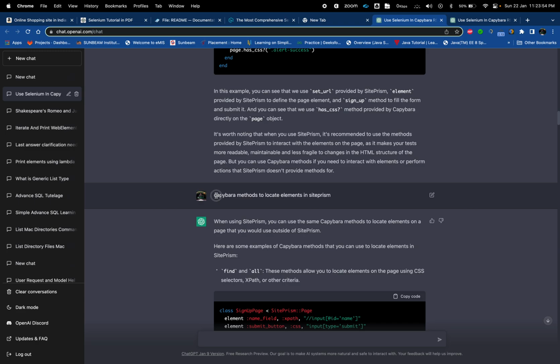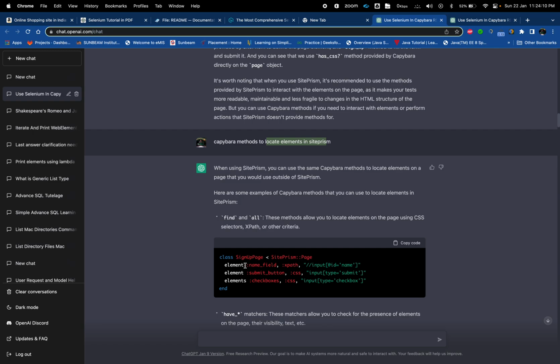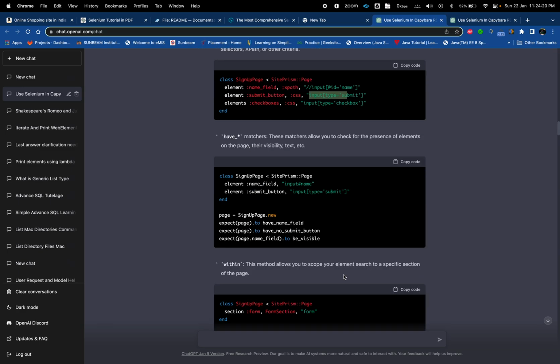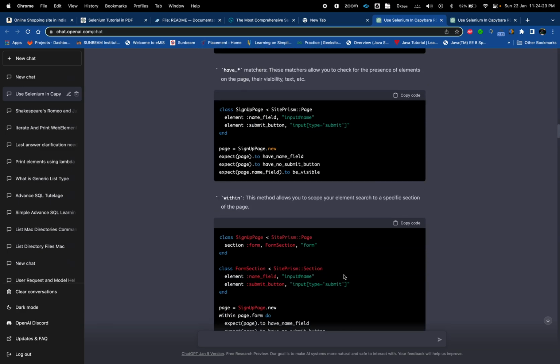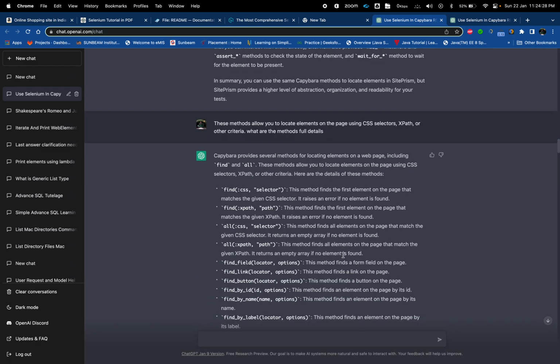Then later I asked about Capybara methods to locate elements in Site Prism. I was wondering whether I should be able to use Capybara in Site Prism, so I asked how I can do that. It suggested some methods that you can use directly, XPath and CSS, and you can provide the tags here. I was not very clear, so I asked for some more clarity next. It had provided all the methods, but examples were missing.